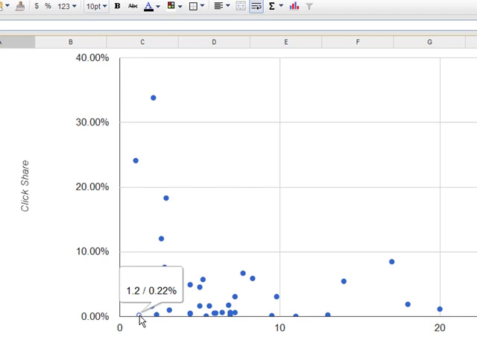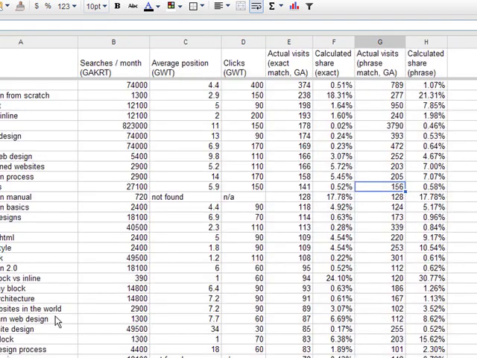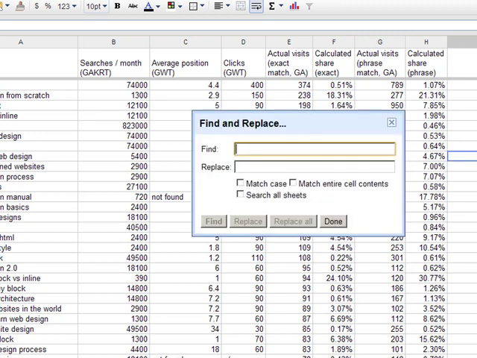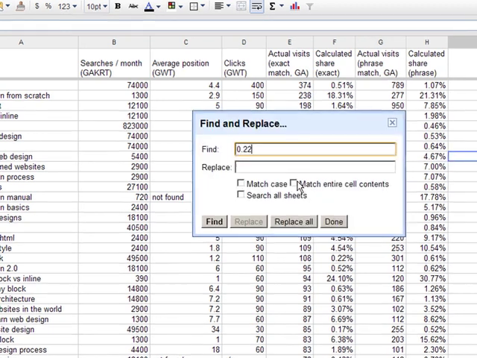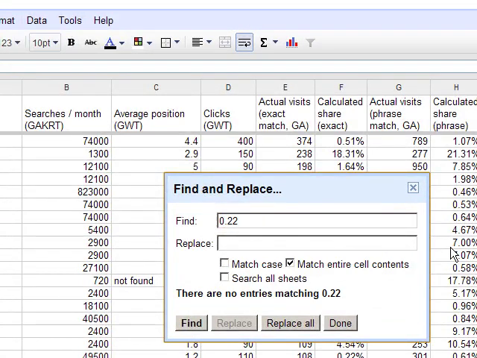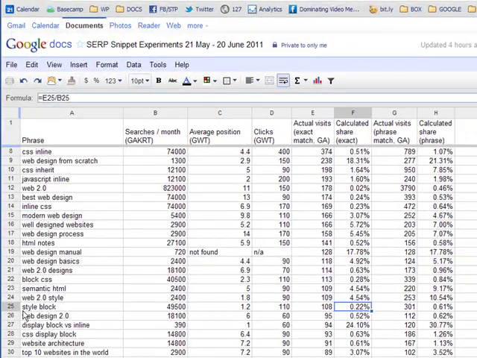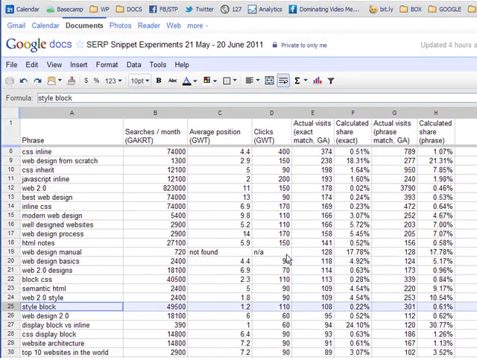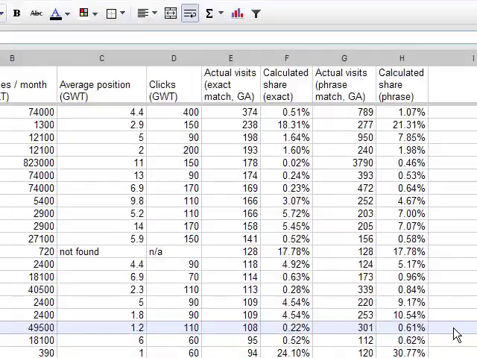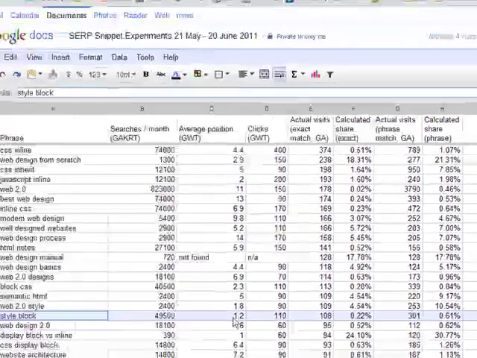Here's some other ones. So here is one that averages round about position 1 but gets 0.22% of clicks, which is like 1 in 400. So let's just do a search for that. I'm going to do search, match entire cell contents here. So here's 0.22. This is the result. It averages position 1.2 and it gets very, very poor share.